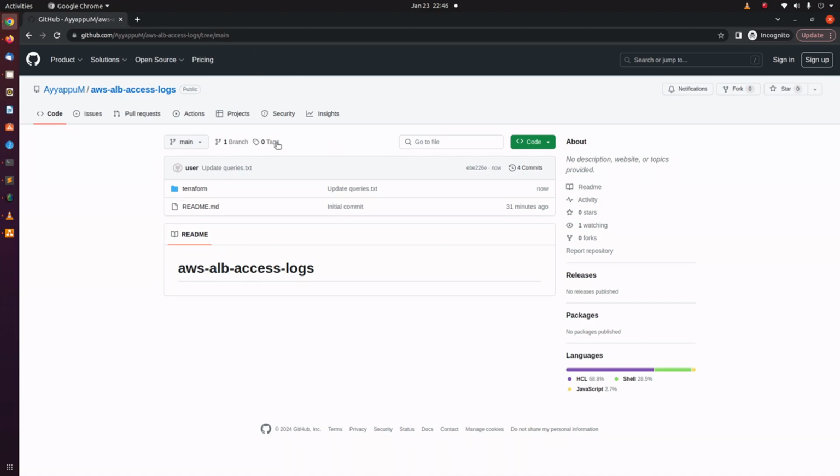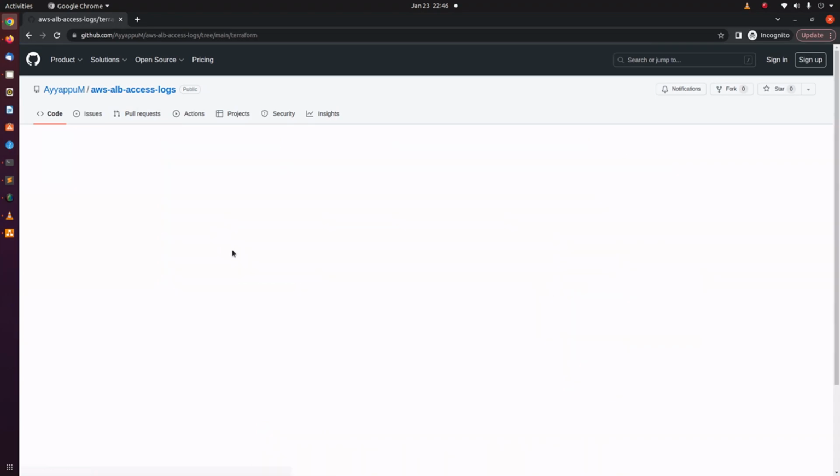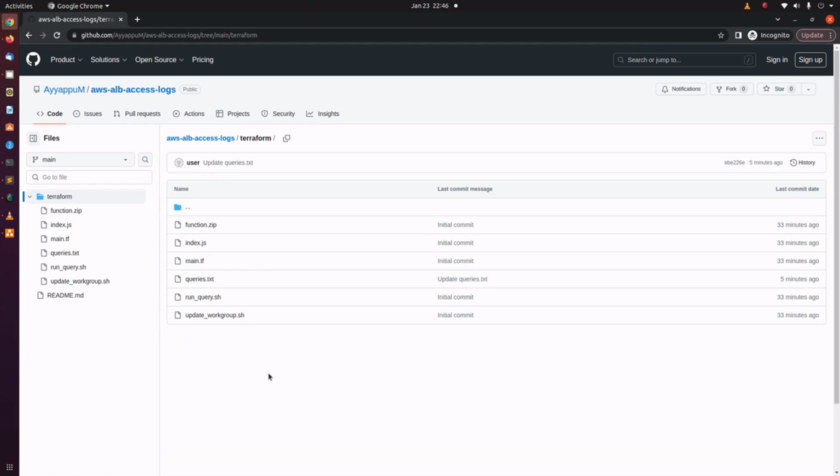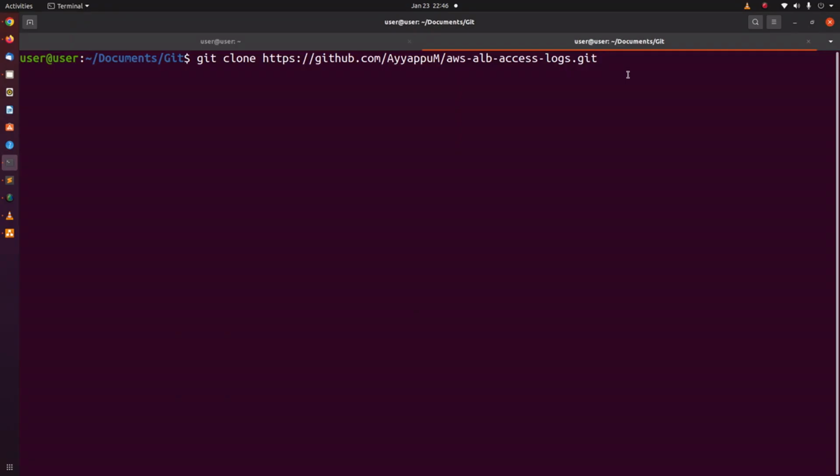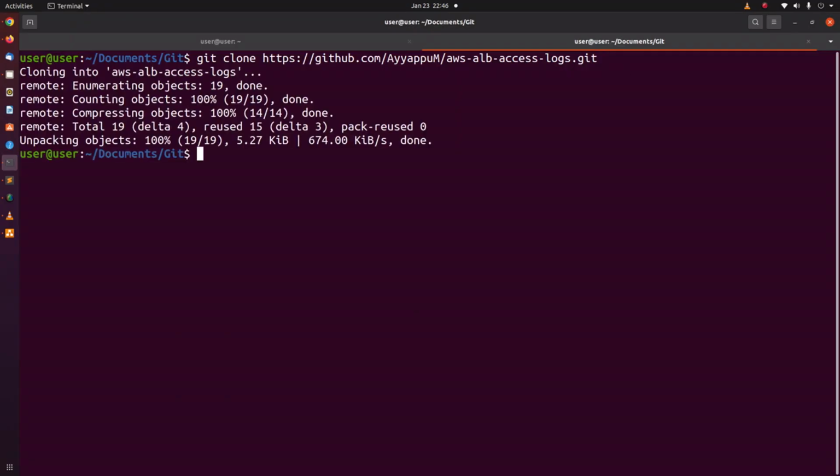This is my GitHub, and this is a public repository I've created to demonstrate ALB access logs. Go to Terraform. There you can see the required files. Let's clone this repo in my local. Run this. It is cloned.